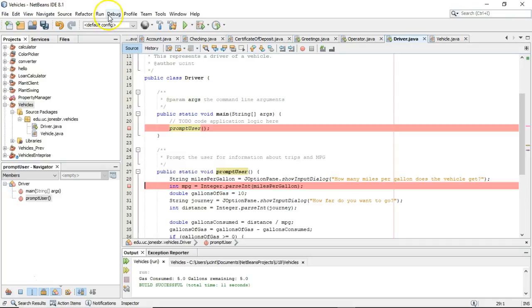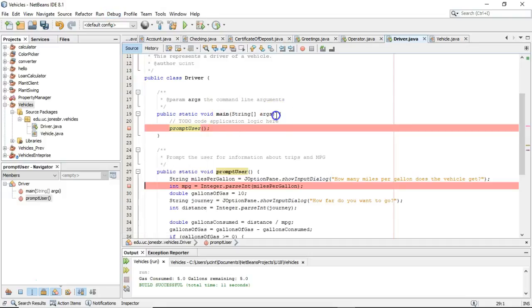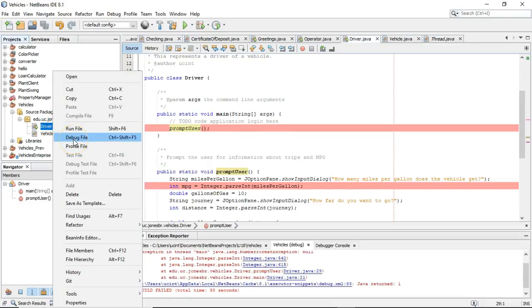I can tell it to continue one of two ways, either step over or step into. And actually there are several others you see here, but we're just going for a quick look right now, so we're not going to worry about all the other details. So how do I debug a program? Well, I right-click and I choose Debug.